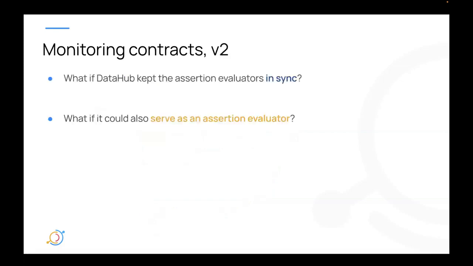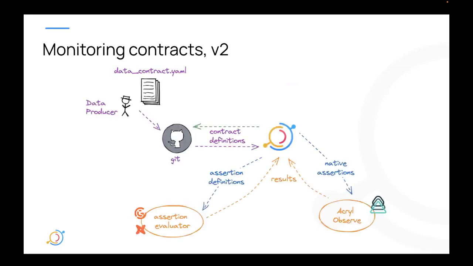And so what if DataHub could be that orchestrator? What if it could keep these things in sync? And then even better, what if you didn't even need to set up an assertion evaluator? What if DataHub could just do that for you as well? And so that's what this new flow is all about.